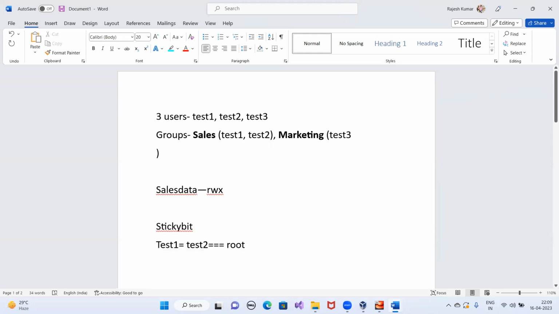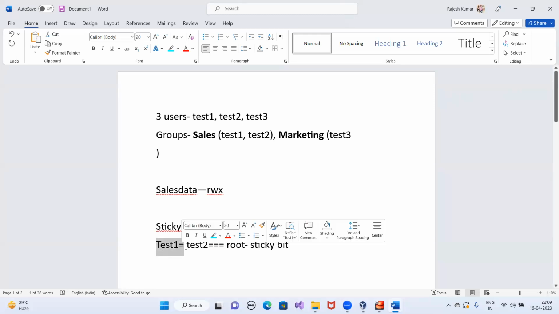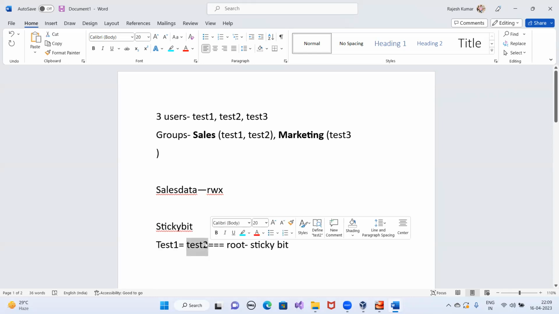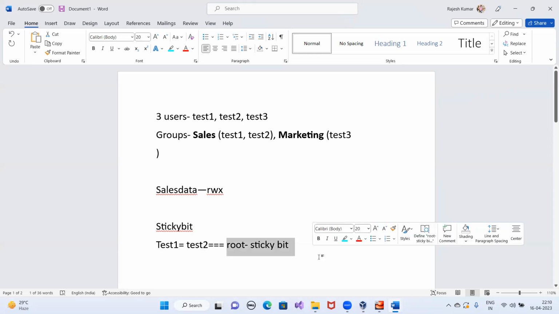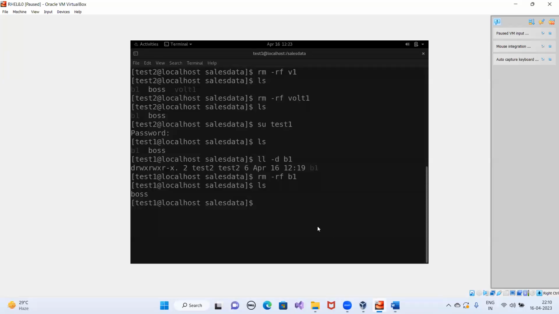So root says, okay, I can give you the sticky bit permission. There is a special permission that only root can give, only root can assign. That's called sticky bit. Through sticky bit, if test1 creates any file and folder, then it can only be deleted by test1. Test2 cannot delete that file and folder. If test2 has created any file and folder, then it can be deleted by test2 only. Test1 cannot delete the file and folder created by test2. That's called sticky bit. So let's see how to apply the sticky bit. Let's go to the Linux.